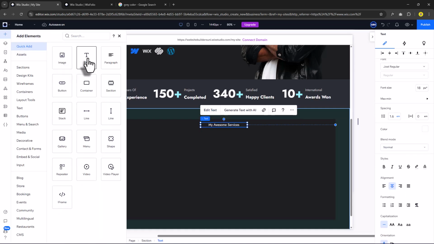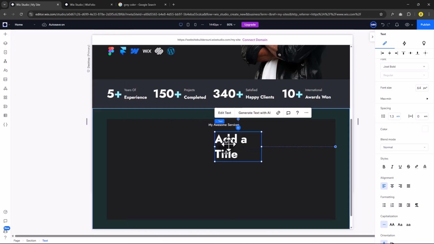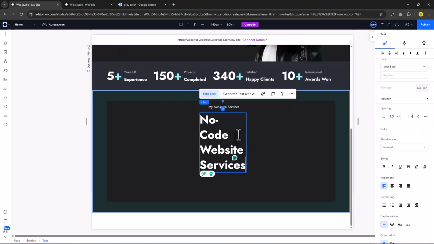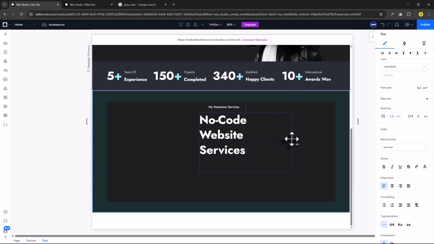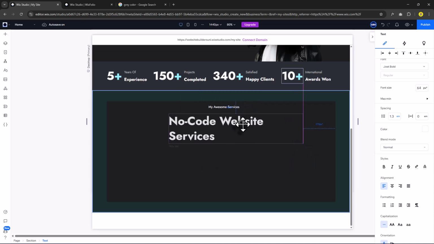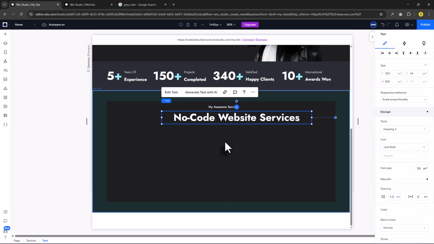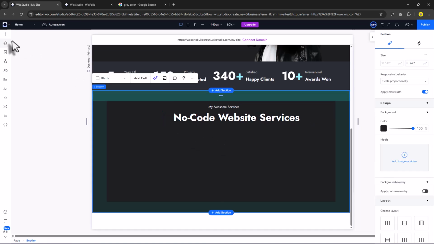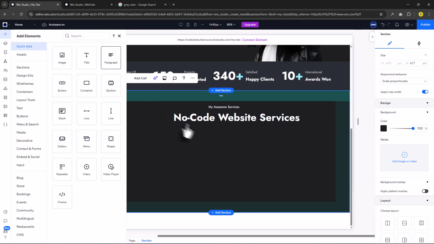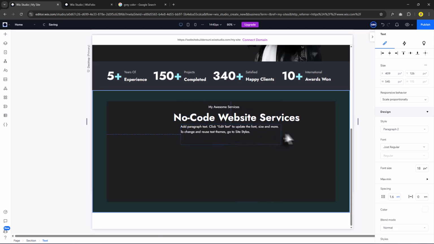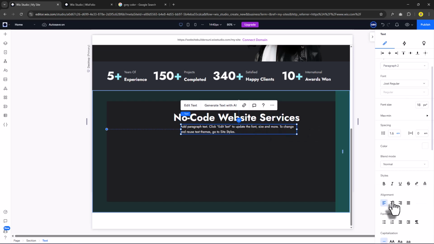Get the title. And change the text. Increase the width like so. And change the text style to heading 3. Get another paragraph. Update the text and align it to the center.